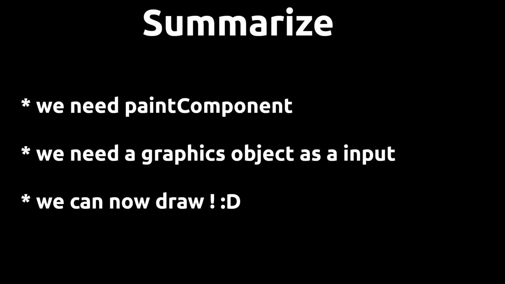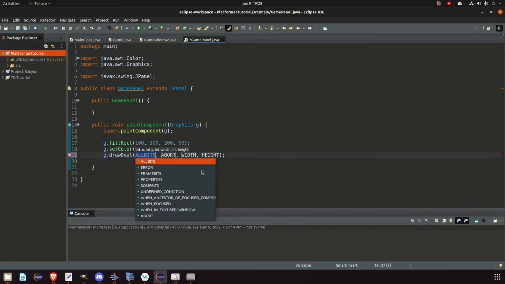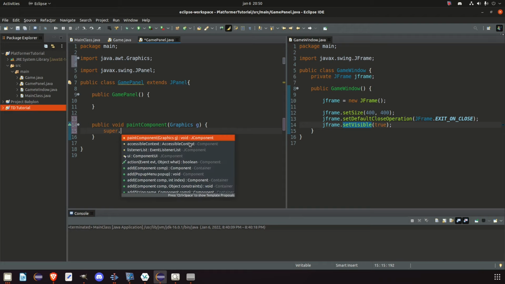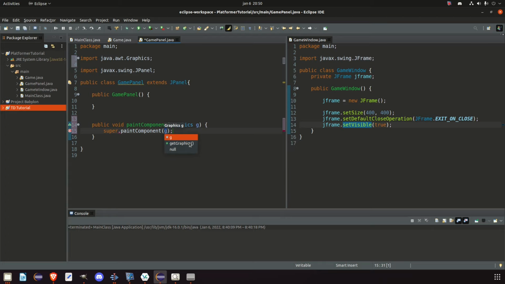I hope that quick explanation helped you a little. We could go deeper into how it all works, but that makes no sense since this is just a tutorial and we don't need to go any deeper. But there's actually one more thing we need to do in this method for our drawings and images and everything to actually show up and look properly. That is to call super.paintComponent(g).